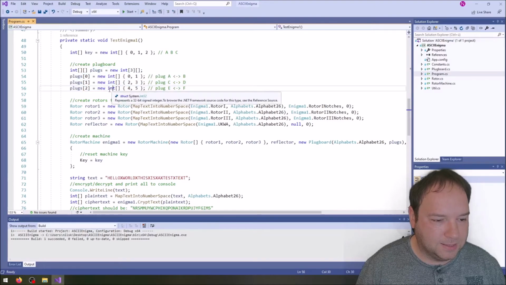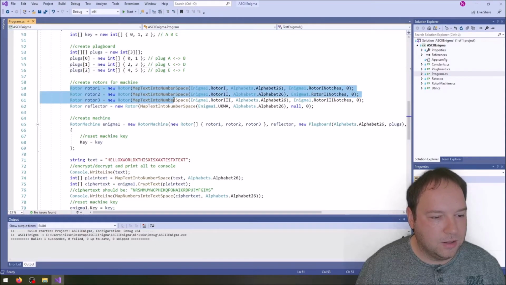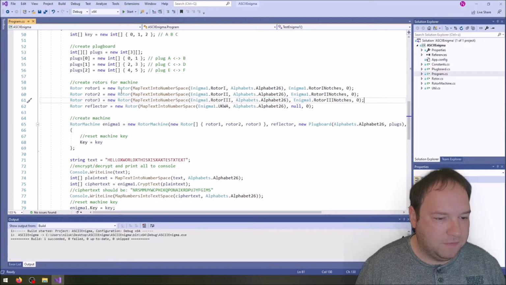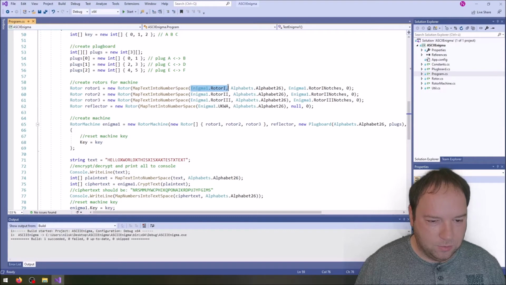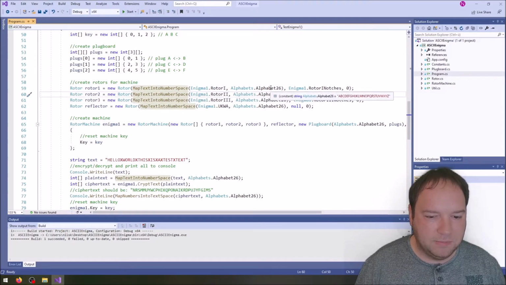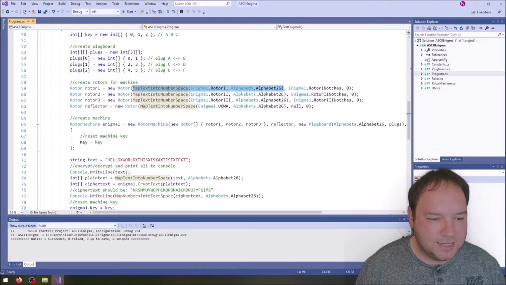These are the plugs. Then we have to create the rotors for our machine. And we have to create a new rotor. And the rotor uses the Enigma 1 rotor 1, of course. And this method here, map text into number space, just takes the text representation of the rotor and the alphabet 26 and creates integer arrays. As I said, the implementation internally works on integer arrays. Then, of course, the creation of the rotor needs the notches. So I have rotor 1 notches. And the 0 here is just the start rotation.